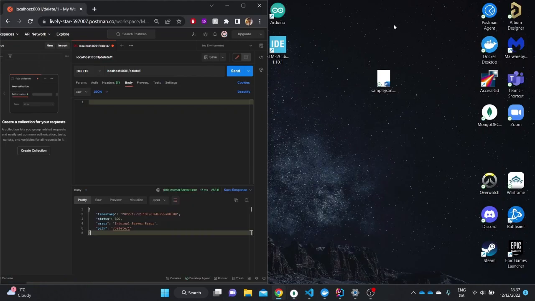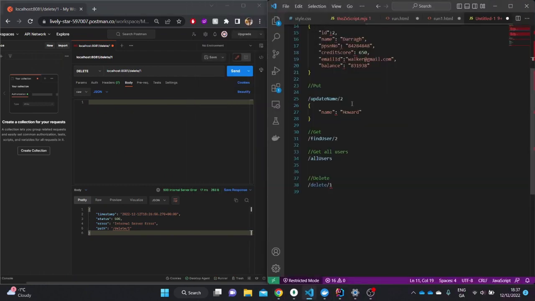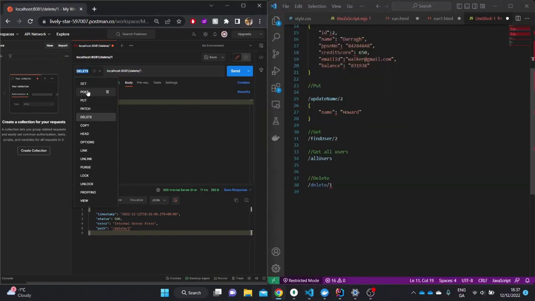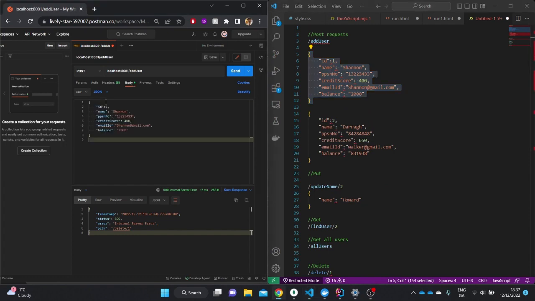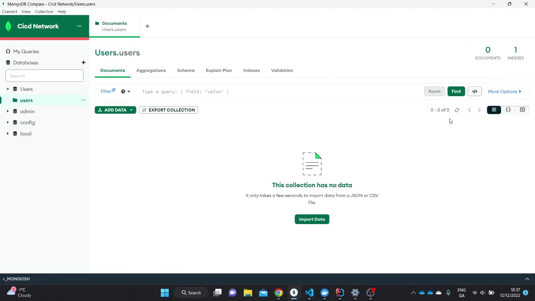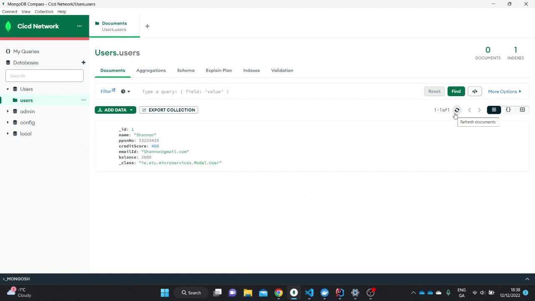Now we're actually going to start using the application. Let's create some users. So post, add user, and we'll send it in a JSON format because that's the way it's accepted for Mongo. Copy this and we'll send. Added successfully. Let's just ensure that it actually has sent it. So you go here and there we go.